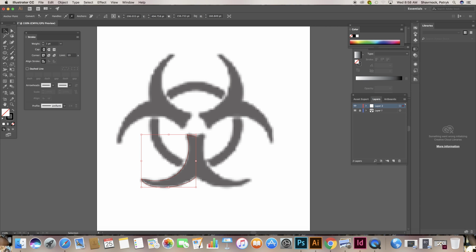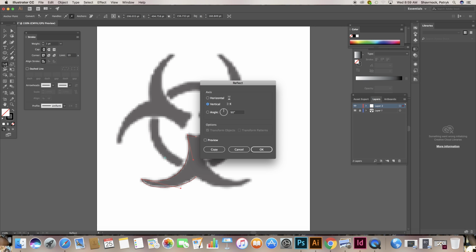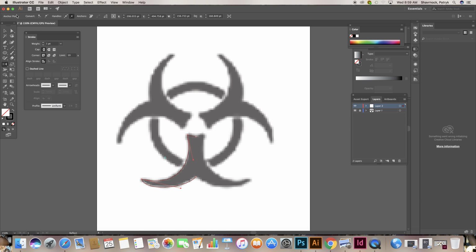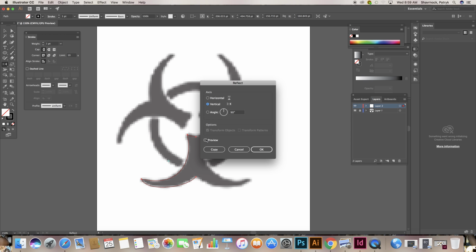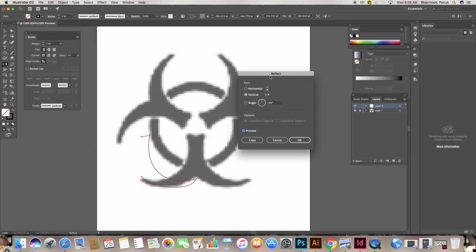Now what I want to do is reflect that and then join it together. So I'm going to click on the rotate tool, click and hold, change it to the reflect tool. As long as I have my entire object selected, I'm going to double click my reflect tool. If I hit preview, you can see that this reflected it on its vertical axis.